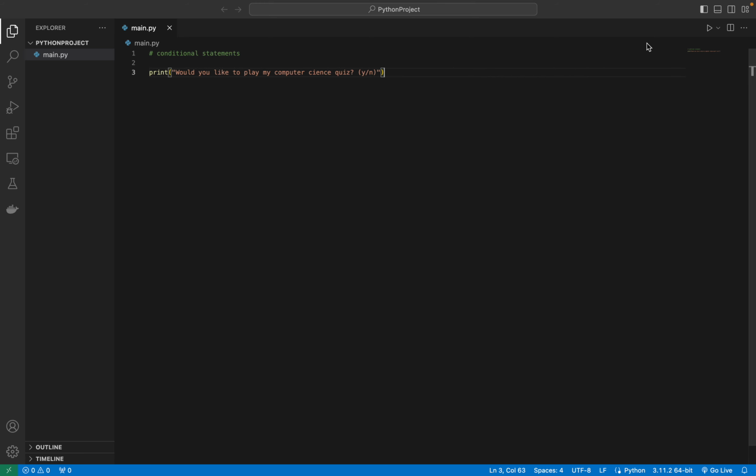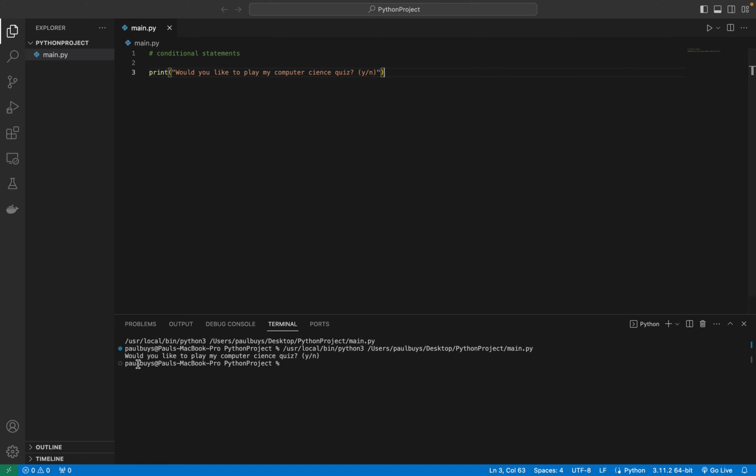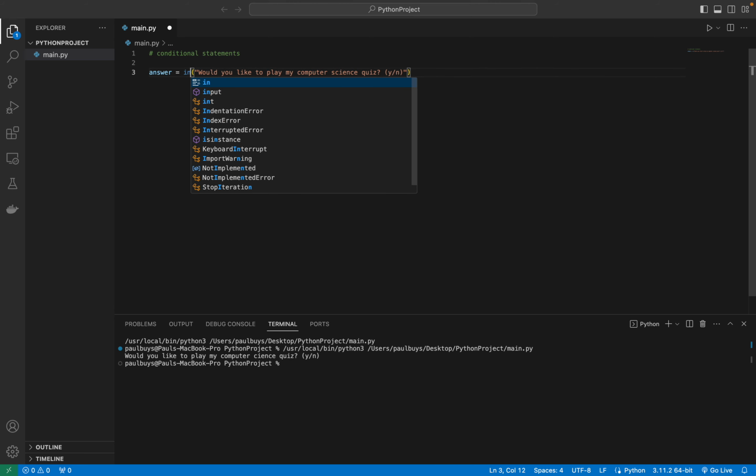All right. So let's just run that and see what we get. All right, there it is. Would you like to play my computer science quiz? Yes or no? Okay, but I haven't given it anything yet. So I'm going to make a variable called answer, and I'm going to set it equal to, instead of just printing this out, the input function we used from before.